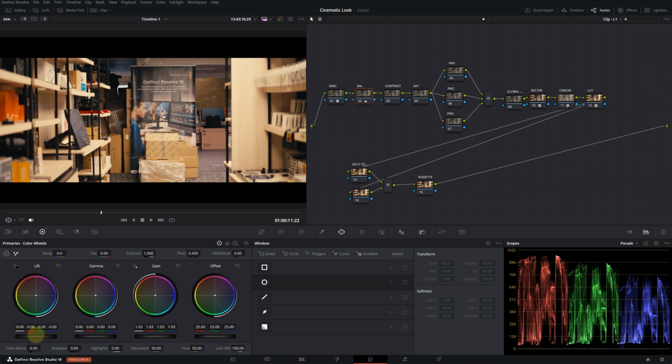Let's increase the gain a bit, and I'm decreasing the lift just a little. Also, let's make the temperature a bit cooler. This is before, and this is after. Let's continue with the contrast node for now.